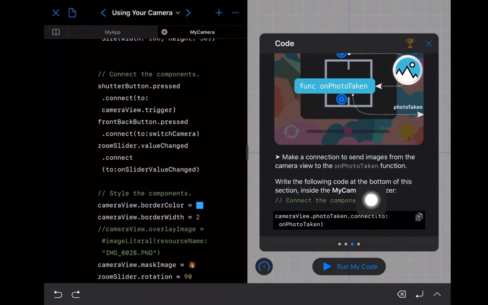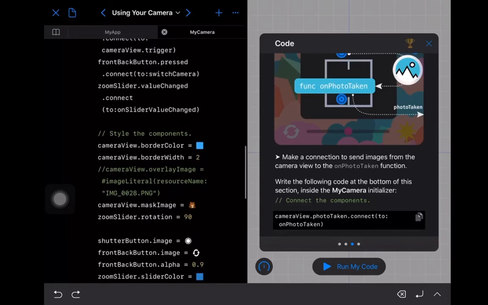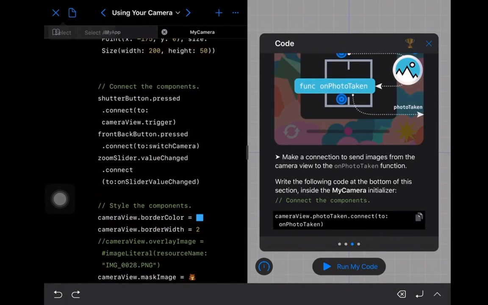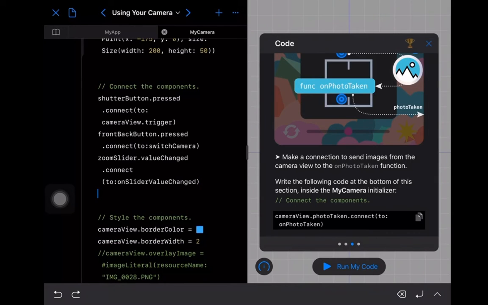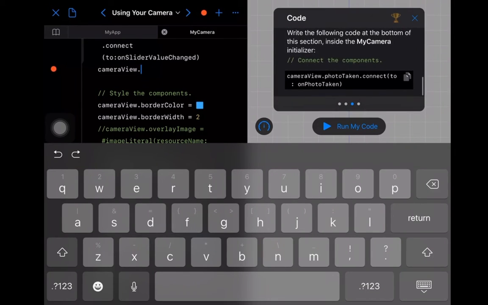And it mentions, write the following code at the bottom of this section inside the MyCamera initializer. We don't want to write this down here because that's too late. It won't get called when we create our MyCamera instance. So we're going to go back up to connect the components. And our last bit of connecting we need to do is we're going to say camera view dot, oh, and I lost my autocomplete again, dot photo taken dot connect.